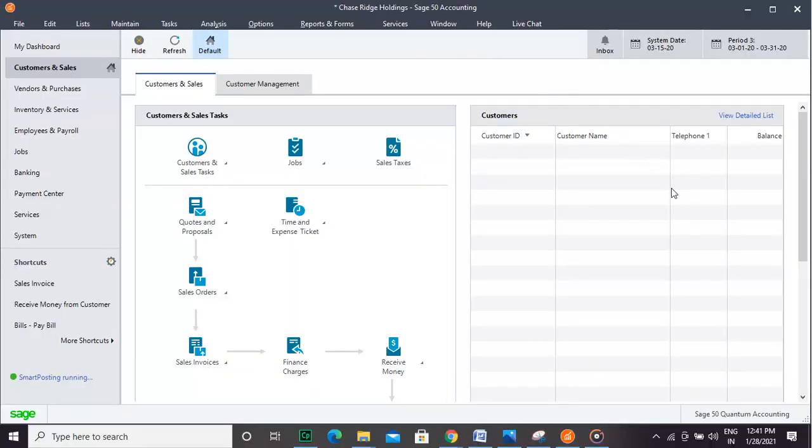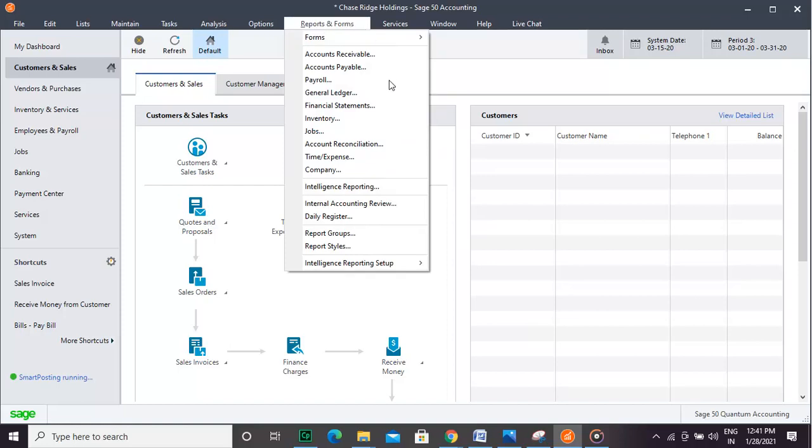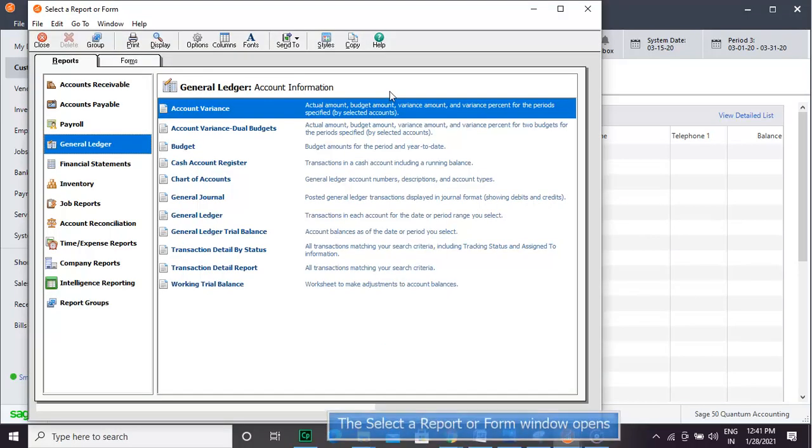General ledger reports are the reports that help you see all the transactions in the general ledger. To view the report, click Reports and Forms. Select a general ledger account from the list. In the new window report or form, select the type of report or form that you need to view.